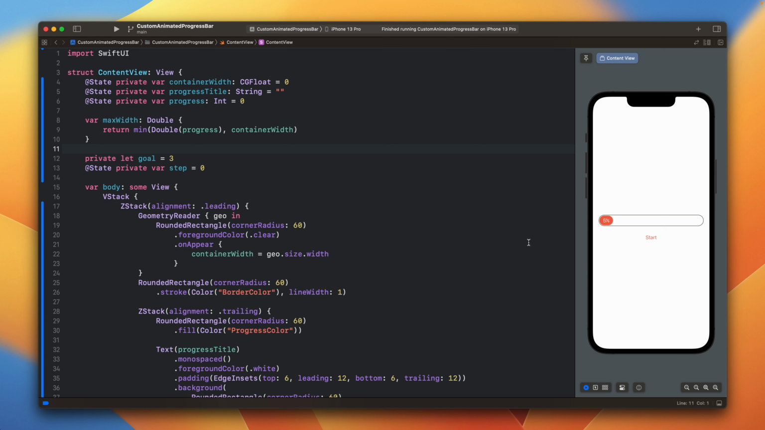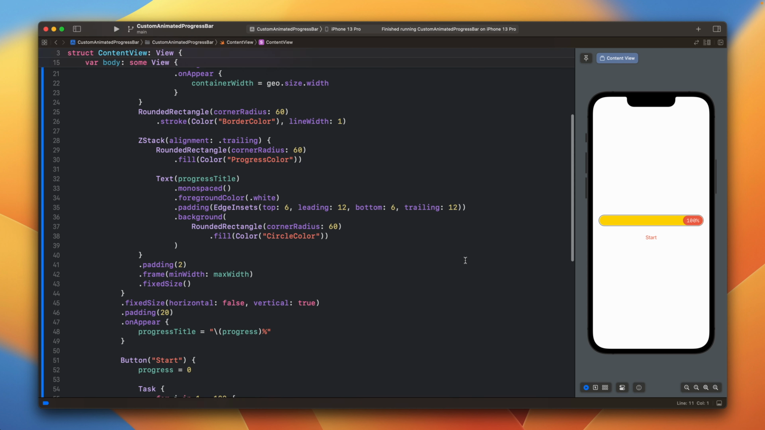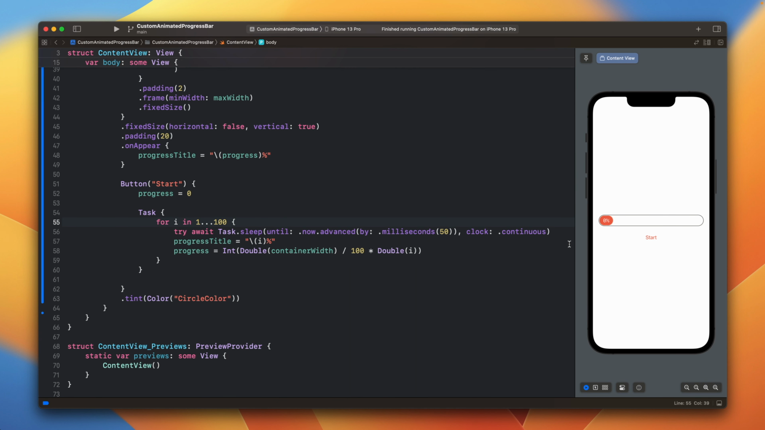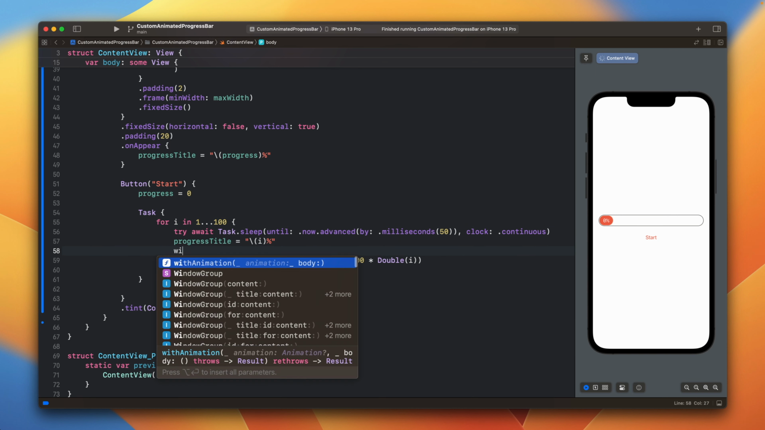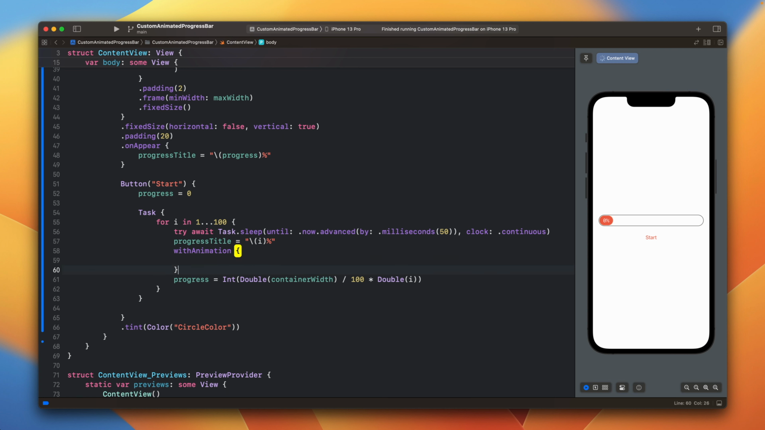Okay, let's start this. Okay, cool. I'm not sure if you saw it, it's a little choppy. Let's add animation to the progress as we did in the previous one. And let's start it. Yeah, as you can see, it is much smoother.